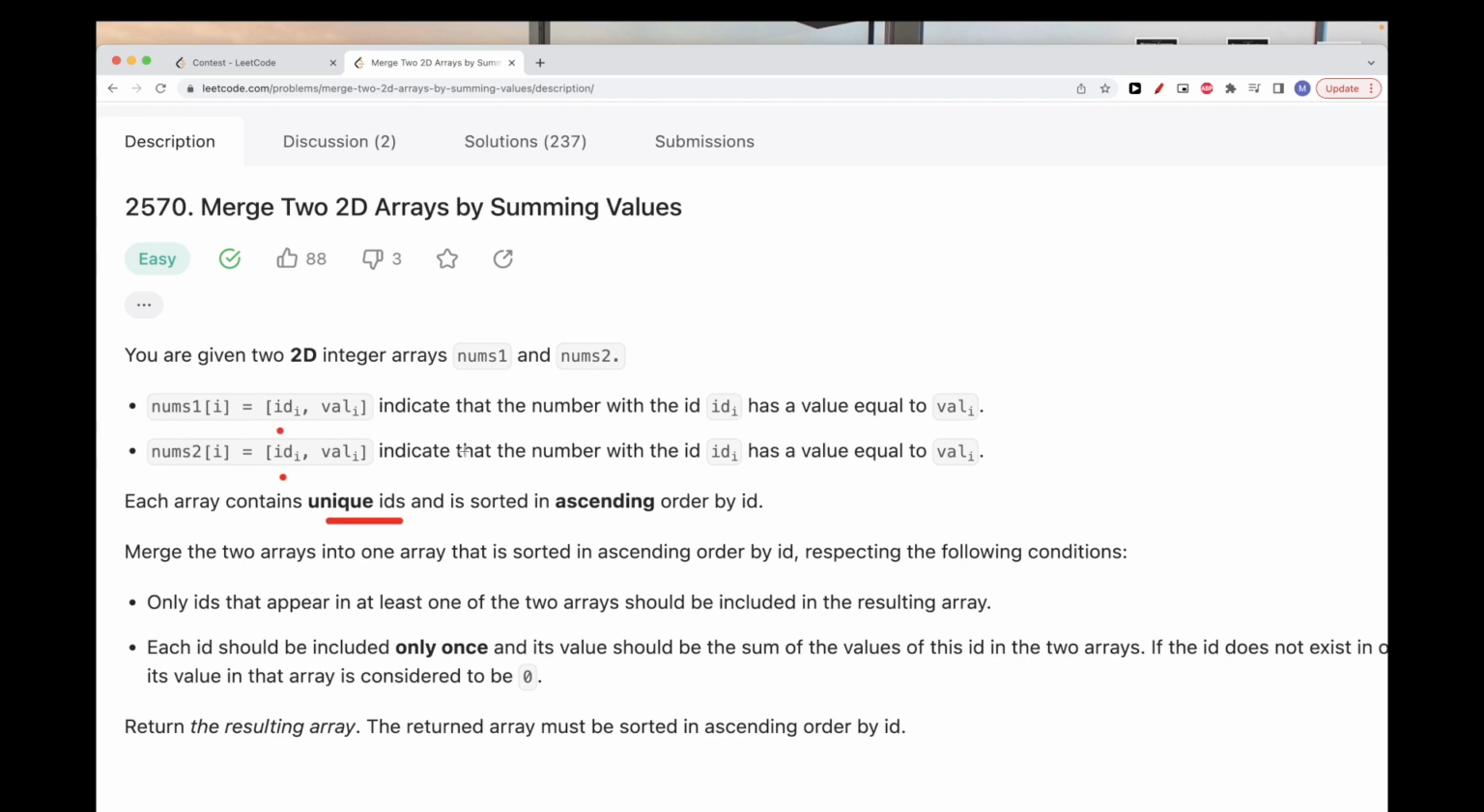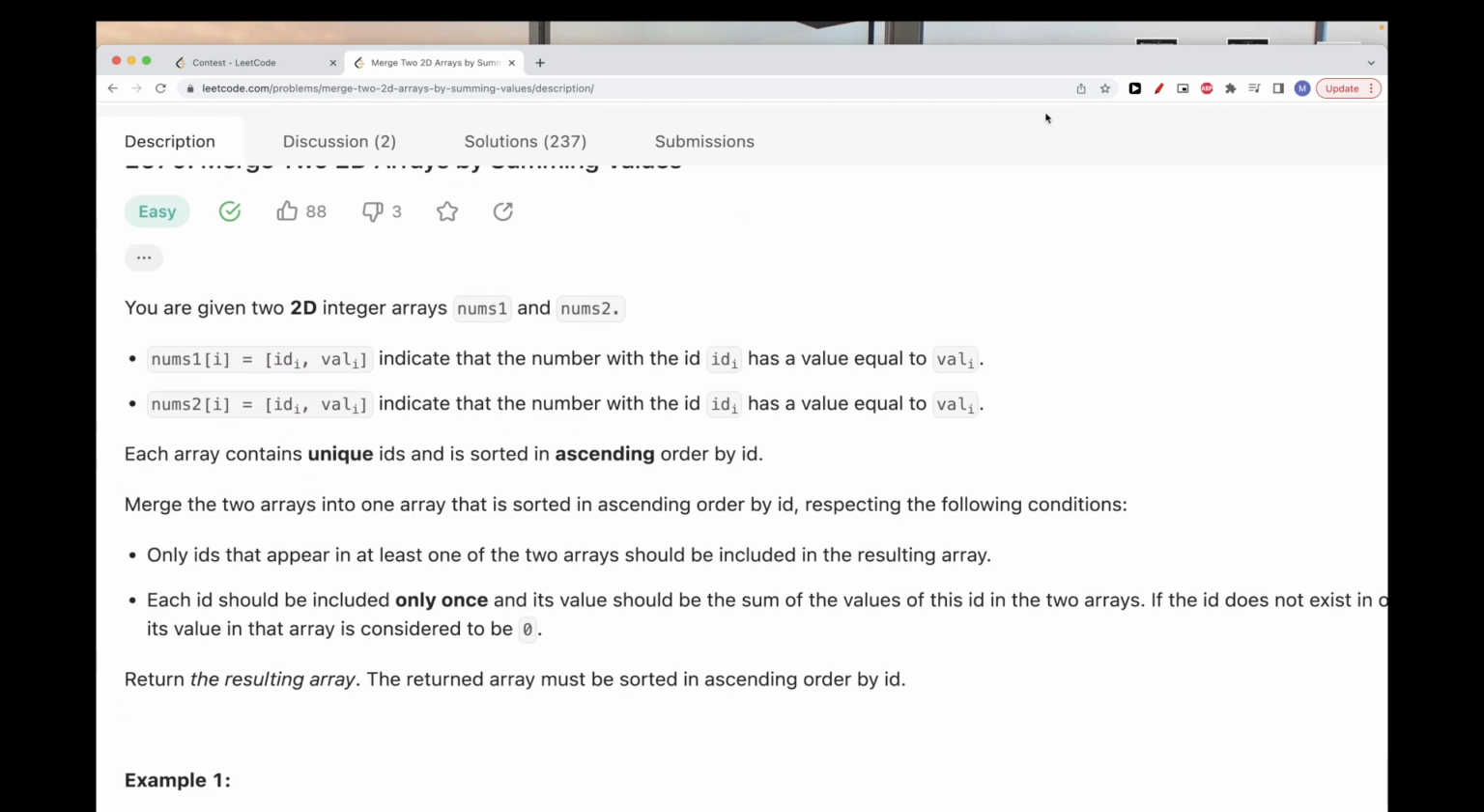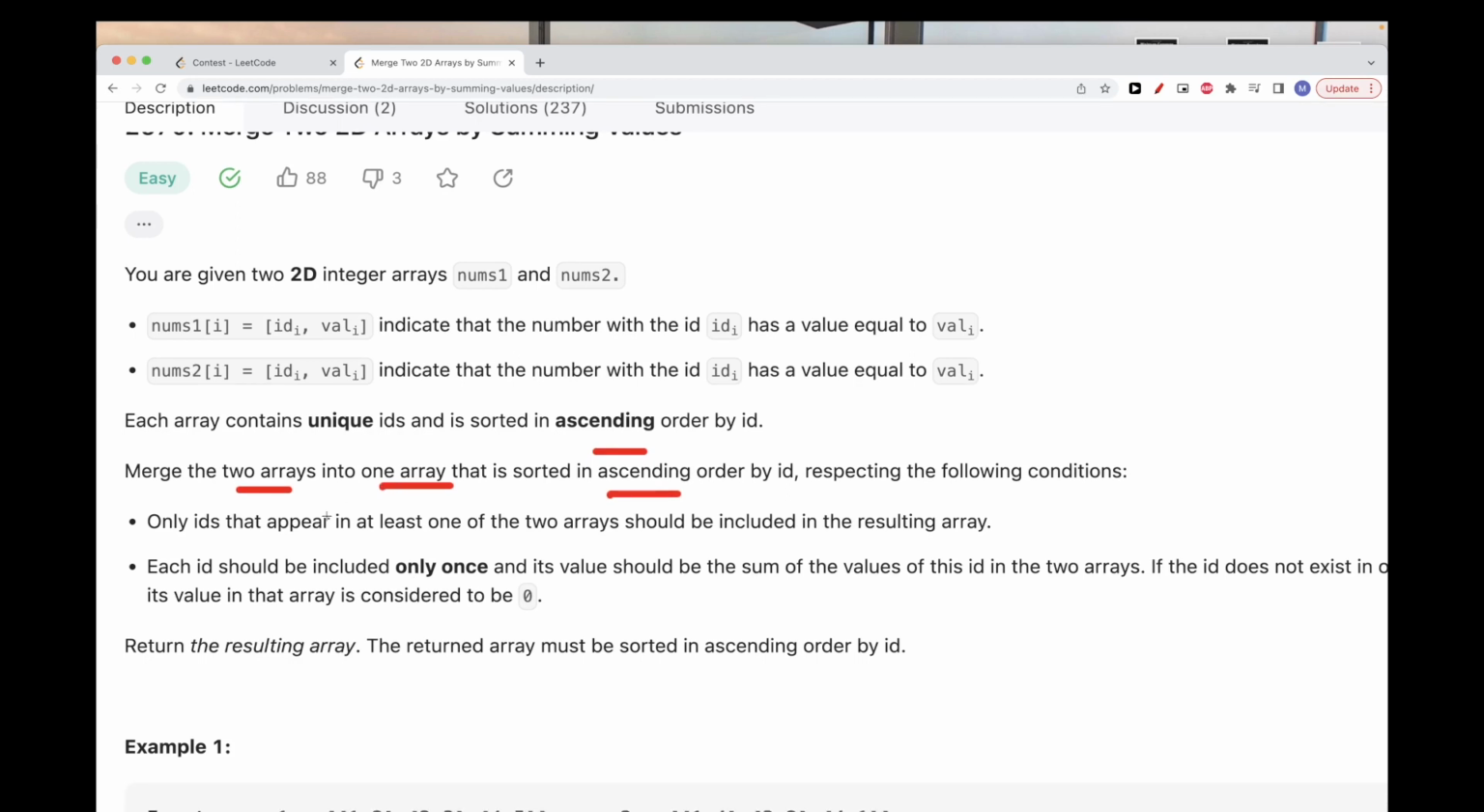and is also sorted in ascending order by ID. So nums1 is sorted in ascending order by ID, and nums2 is sorted in ascending order by ID as well. What we want to do is merge the two arrays into one array that is also sorted, with the condition that only IDs that appear in at least one of the two arrays should be included in the resulting array.